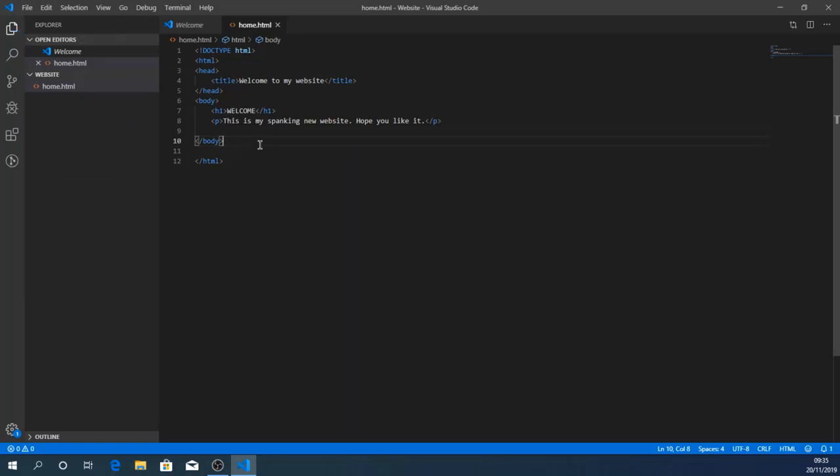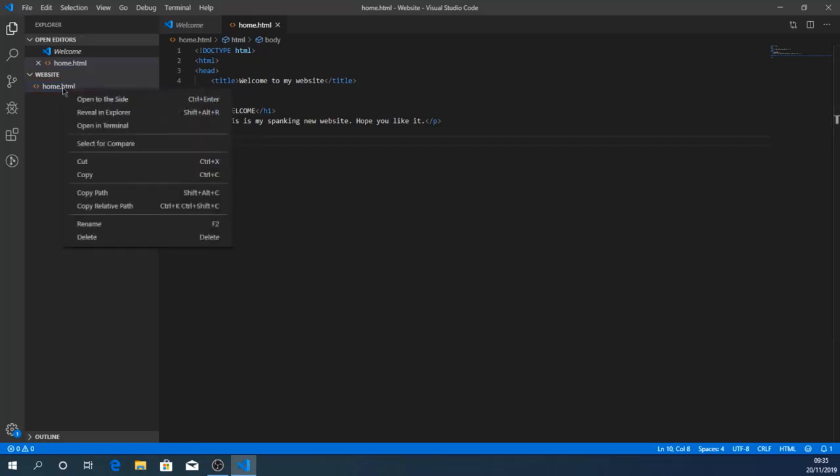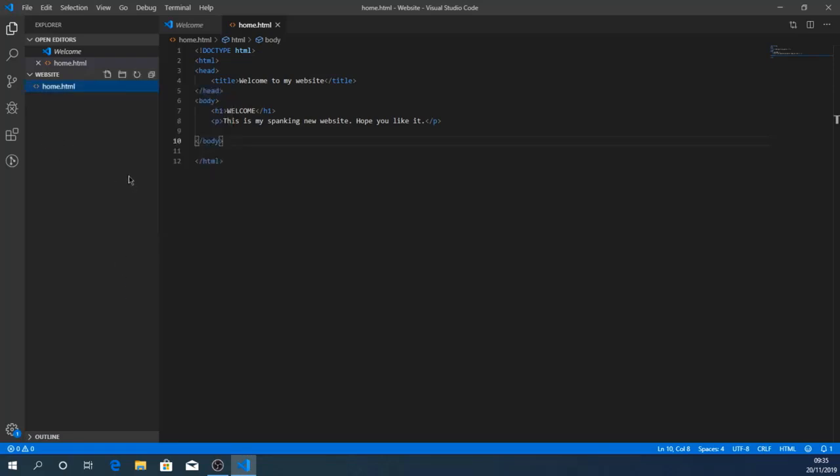Right. The next thing we'll need to do is we want to see this in our browser. So we can right click over home.html. Now there should be an option at the bottom saying open in browser. If that's not there, we just need to include an extension. So I'll just show you how to do that. So I right clicked on home.html and there isn't anything that says open in browser. So let's make that happen.